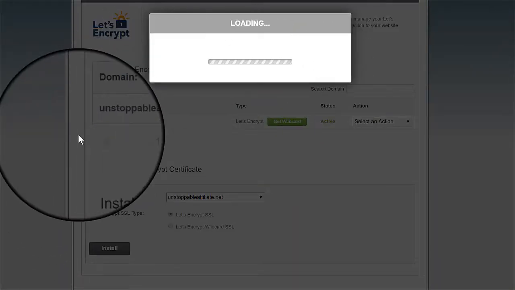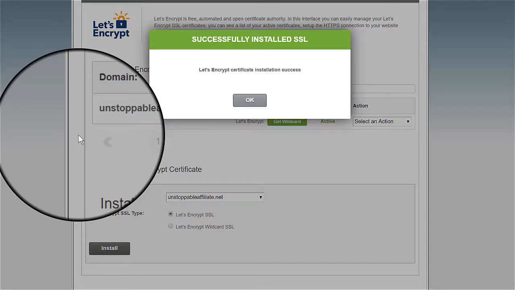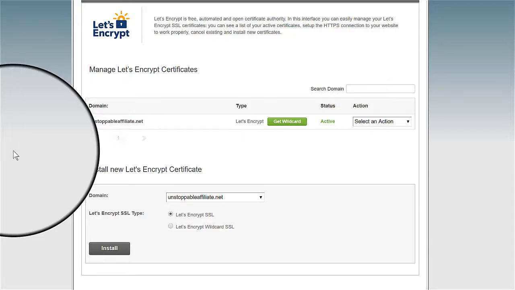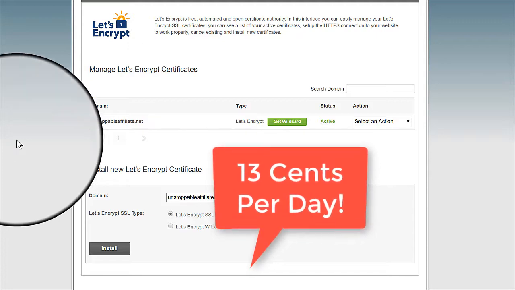That'll load, and you'll see it takes about, you probably could count about 20 seconds. And then it will automatically install the SSL for your domain name. And this is free of charge. It comes with the Siteground, and so for less than $4 a month, you're able to have the free SSL. What is $3.95 divided by 30 days? You're spending 13 cents a day on hosting.